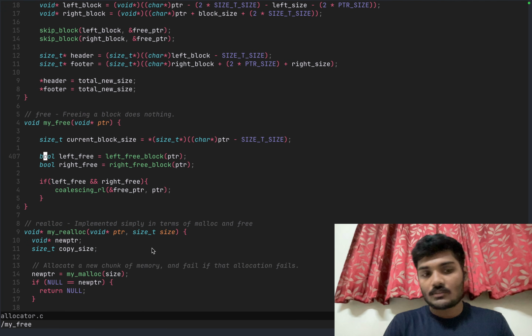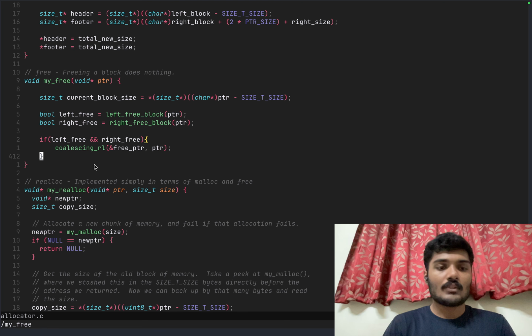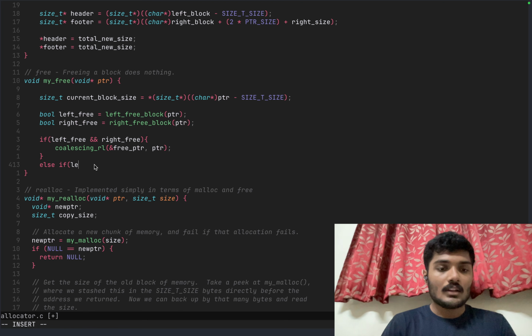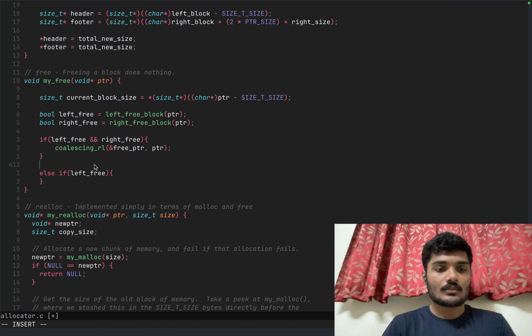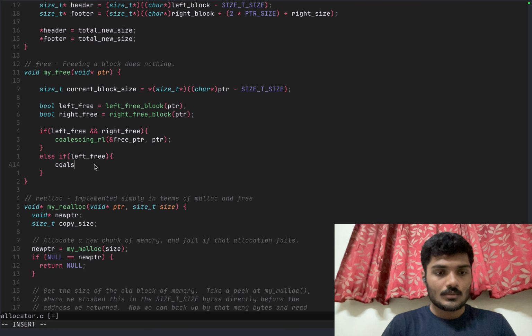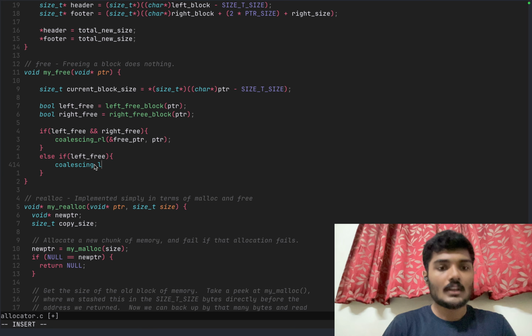But we will not always have both of the blocks free, right? There'll be a time when, let's say, only the left block is free. So let's start covering that. Let's make it coalescing L.